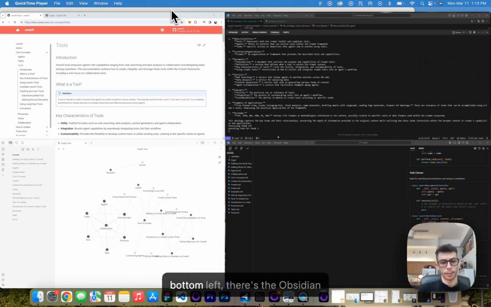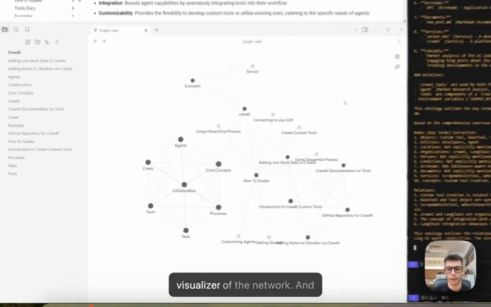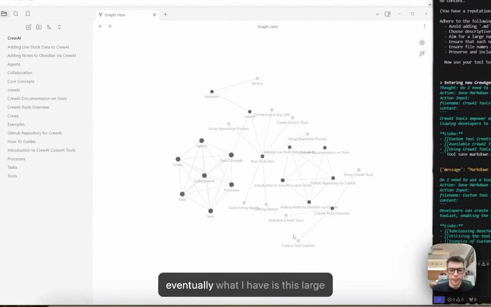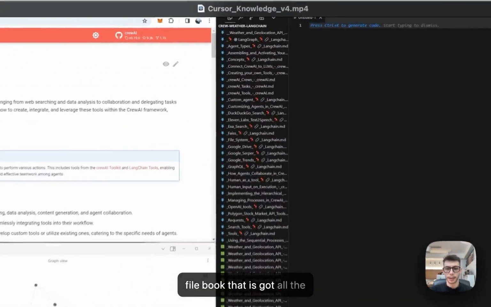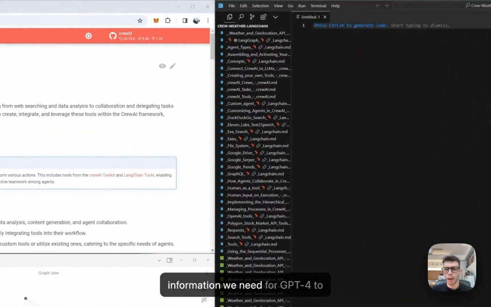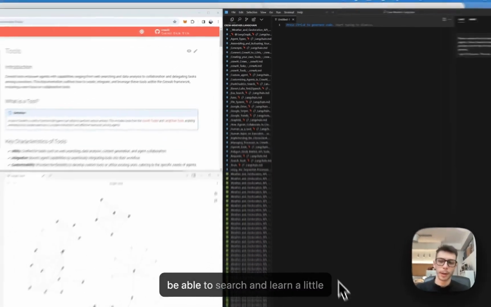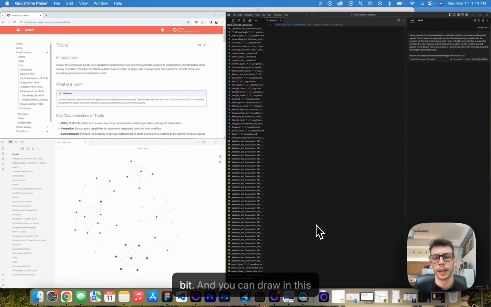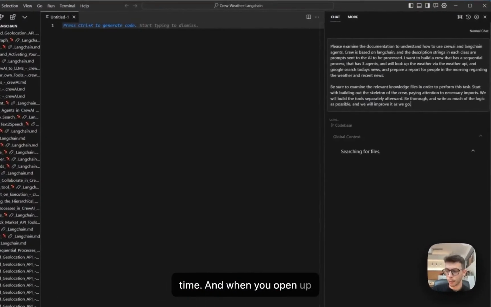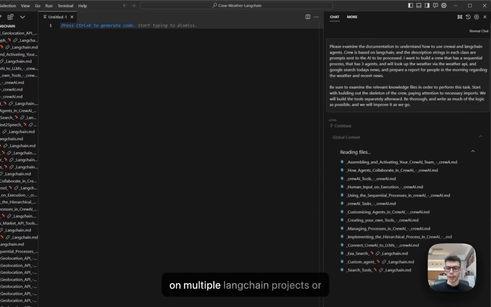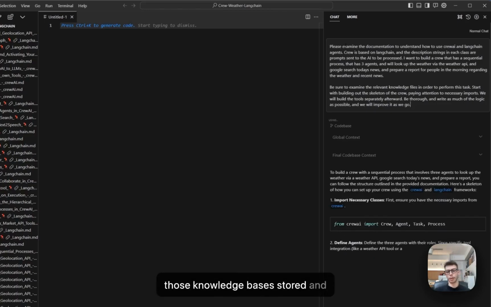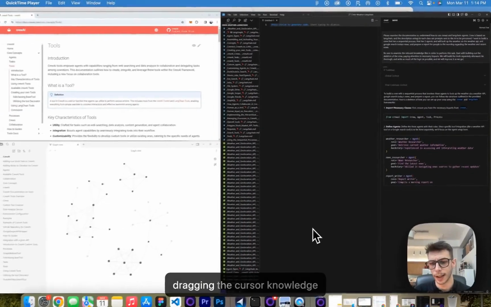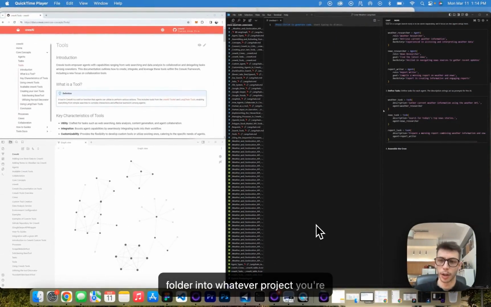And you can see in the bottom left, there's the Obsidian visualizer of the network. And eventually what I have is this large file base that's got all the information we need for GPT-4 to be able to search and learn a little bit. And you can draw in this persistent local database at any time. And when you open up workspaces, you might be working on multiple LangChain projects or multiple Crew projects. And depending on that, you want to have those knowledge bases stored, and you can draw them in at any time by dragging that cursor knowledge folder into whatever project you're working on.